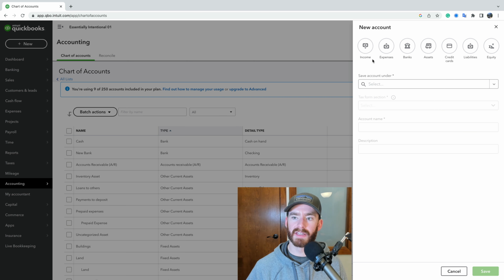So profit and loss: income and expenses, and included in expenses is the cost of goods sold. And then you have the asset accounts, which is banks, and then also current assets and fixed assets. Then you have your liabilities, which includes credit cards, current liabilities, and long-term liabilities, and then you have your equity accounts. So everything from here to the left, basically just these two, are profit and loss accounts, and everything over here are your balance sheet accounts.